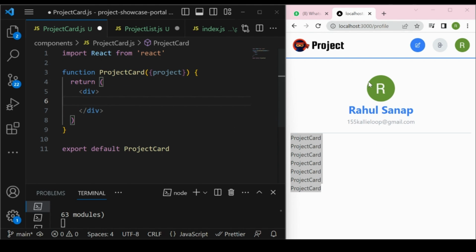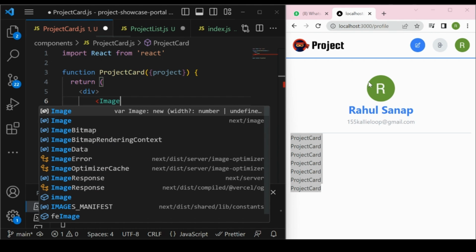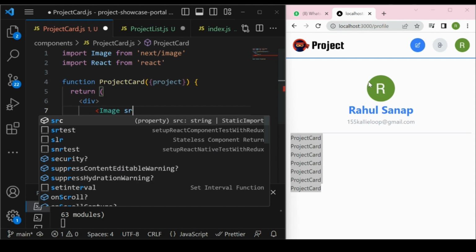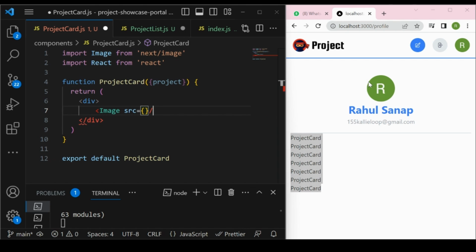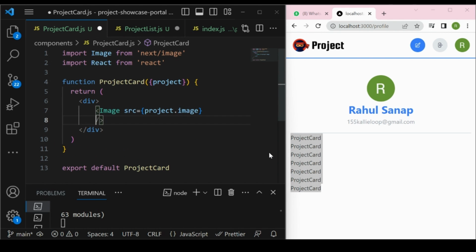Now let's design it. Inside the div, let's add the image tag. I will add the Next image, then source, and end this tag. Inside that let's write project dot image. Let's give some width and height. It really depends on our grid, so I will give a maximum width of 480, and a height of maybe 400. Like this, and save it.